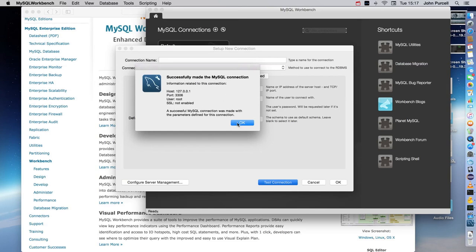So you want to get to that point where you can see that your MySQL Workbench can successfully connect to your server. Don't forget, you might have to start your server via your control panel or Mac preferences or whatever you're using, if you didn't select to have it start when you start your computer when you installed it.